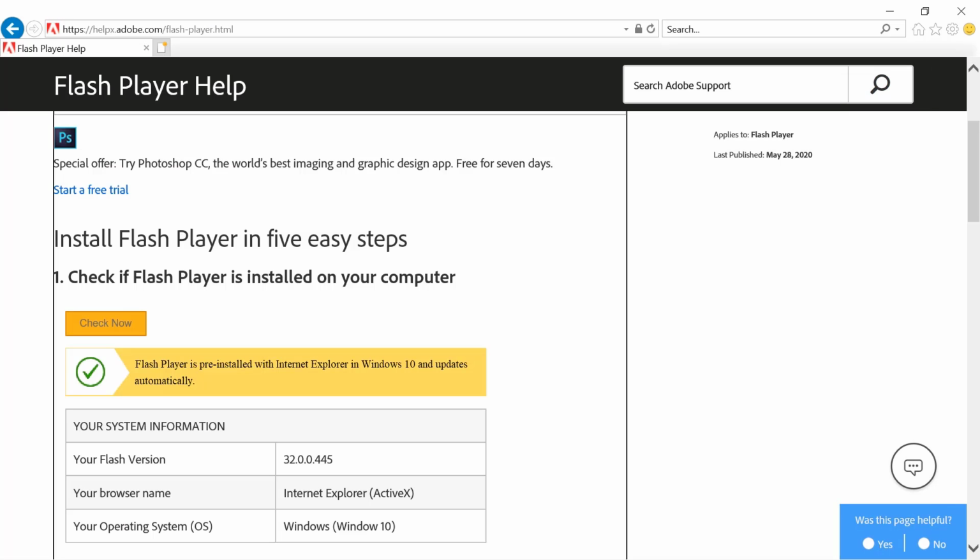So I'm going to bring up Internet Explorer, yes, the really old Internet Explorer that's built into Windows 10. And when I click check now on that site, it says Flash Player is pre-installed with Internet Explorer in Windows 10 and updates automatically. So Flash is still on my system. So how do I get it out of my system?